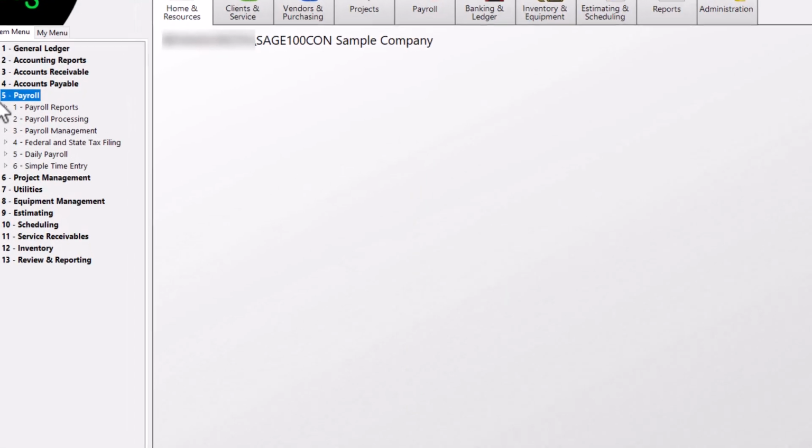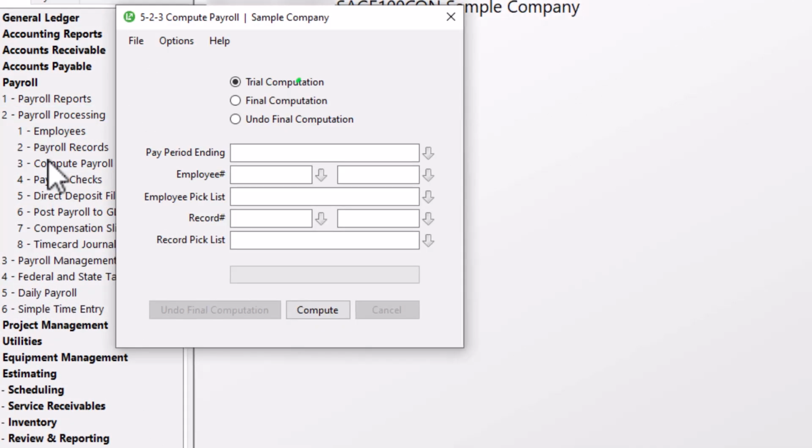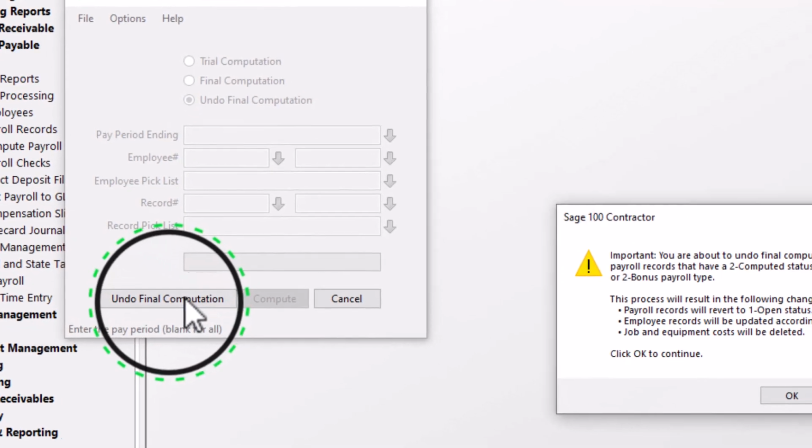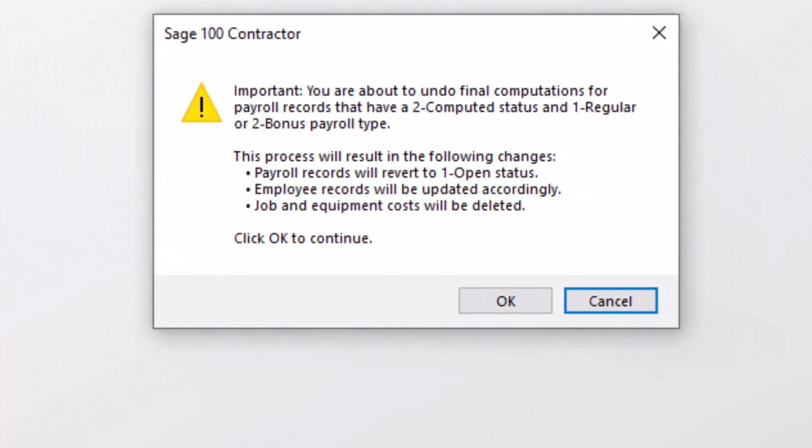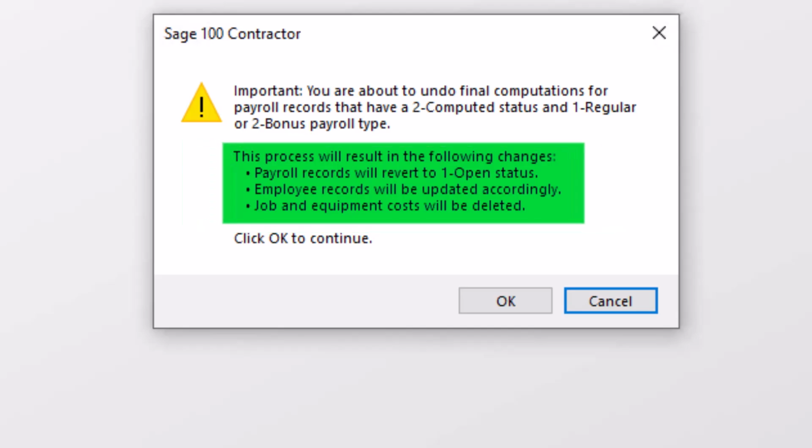There is a new Undo Final Computation button which allows you to undo a final payroll computation without the need to void, copy, and paste each record. Using this option reverts the statuses of payroll records to open, deletes job cost and equipment cost records associated with the payroll records, reverses employees' quarter-to-date and year-to-date totals for the calculation in the payroll records, reverses quarterly and yearly earnings in the employee records to the amounts before the final computation, and reverses accrued sick and vacation hours in the employee records.